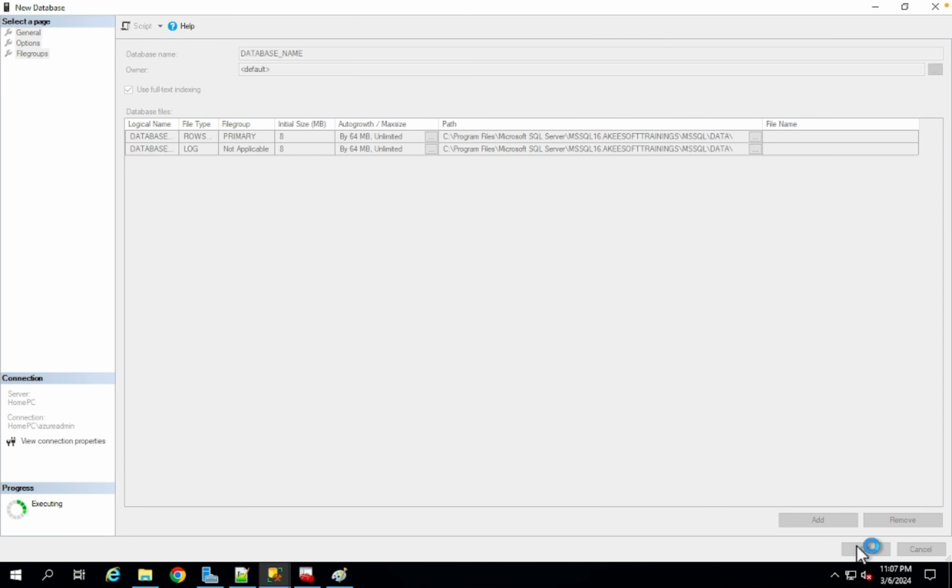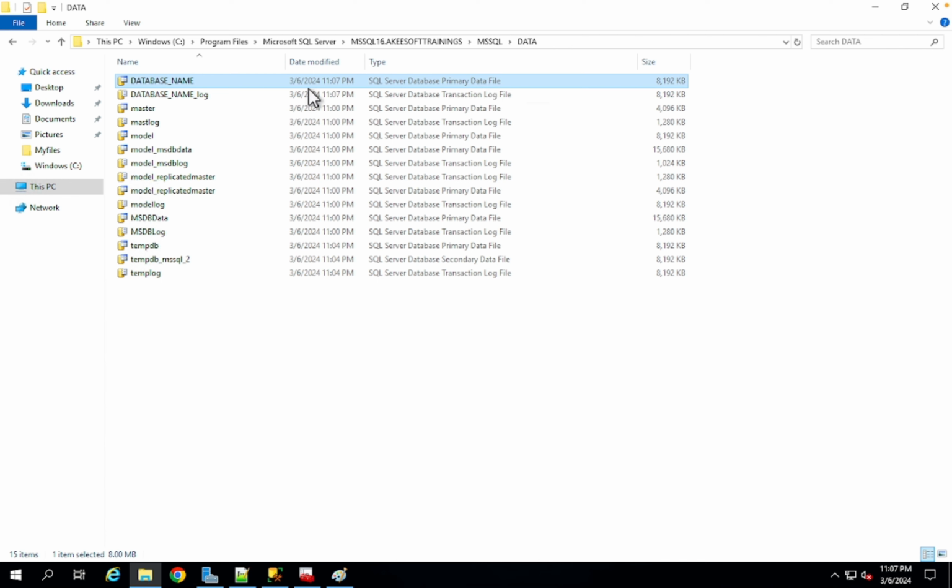See here, database name, SQL Server primary data file. Here, the transaction log file, which means the log file. So it is a combination. A database is a combination of the master data file, or primary data file, and the transaction log file, LDF, which we call the log data file. So .ldf and .mdf.